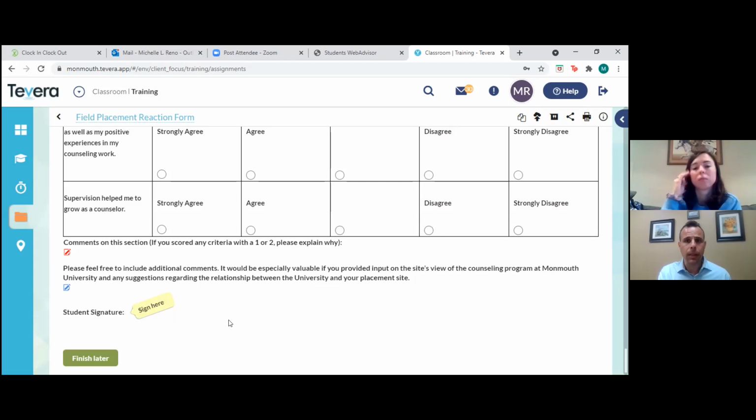So I review these after each semester, and they can be really helpful for getting student feedback about their experiences at sites. Obviously you want to be respectful in your language, but if you ever have positive feedback, please include that. That is really helpful. If you have negative feedback or neutral feedback, it's all helpful. So I encourage you to be thoughtful about the field placement reaction form. It's a time for you to give some feedback about your site. Thank you.